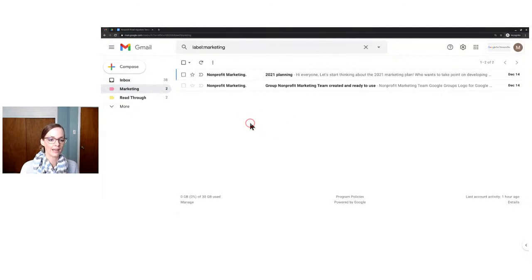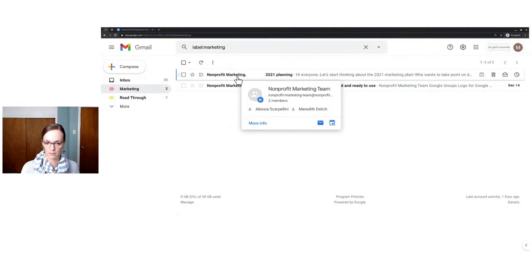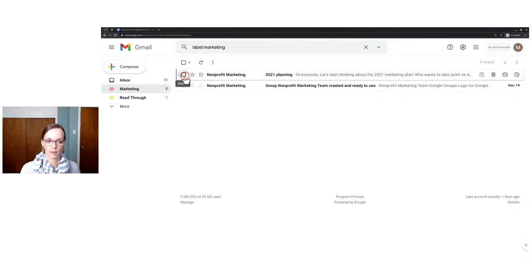But imagine I want every single email I ever get from this nonprofit marketing team group to have this label, and maybe also to always skip my inbox and always just go to the label for me to look at later. That's what filtering does. So I'll show you how to set up a filter. 2 different ways to set up a filter.